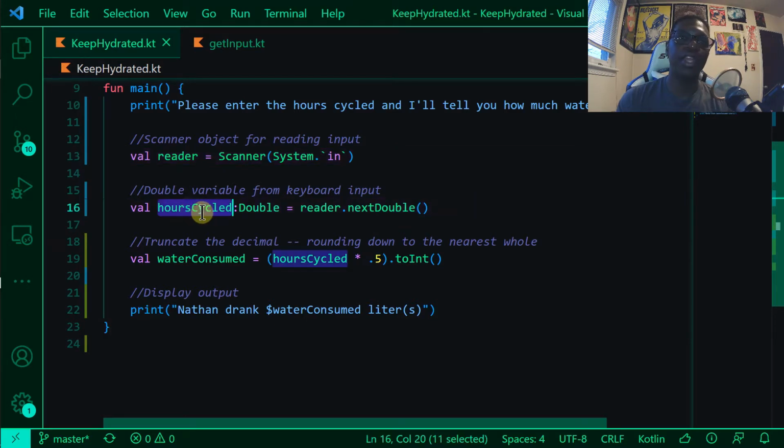And then on the next line, we say val hoursCycled: Double. So this implies that hoursCycled will be a double. And then you use reader.nextDouble(), which will take the next double typed in on the command line and read that into your scanner object, and then use that to get a double that would be assigned to hoursCycled. So it's, again, not that different from Java. If you have experience with it, you are a little familiar with this. It's just the syntax is a little different.